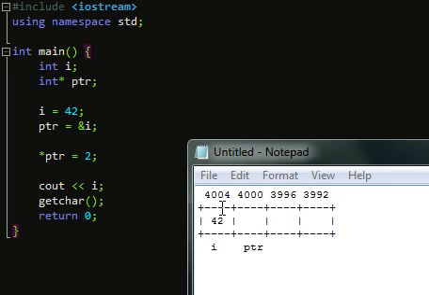We have I equal to 42 in our memory. And then I set PTR equal to the address of I. This operator right here takes its operand and gets the address of where that operand resides in memory. So I is located at 4004, and therefore that's going to be assigned to PTR. So now PTR holds the address of I, which is 4004.